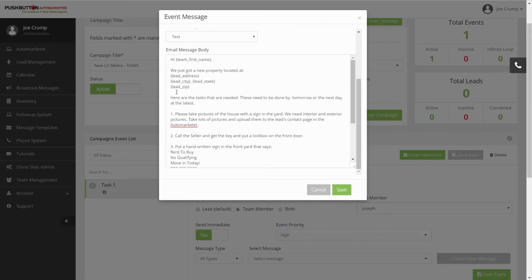And again, I just didn't take the time, but you could probably put in the email address and their phone number and their first name and last name as well, so that your team member would have that. Here are the tasks that are needed. These need to be done by tomorrow or the next day at the latest. Please take pictures of the house with a sign in the yard. We need interior and exterior pictures. Take lots of pictures and upload them to the lead's contact page in the Automarketer.